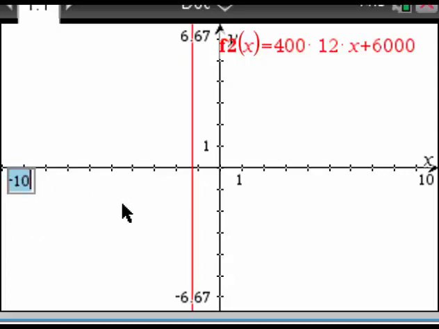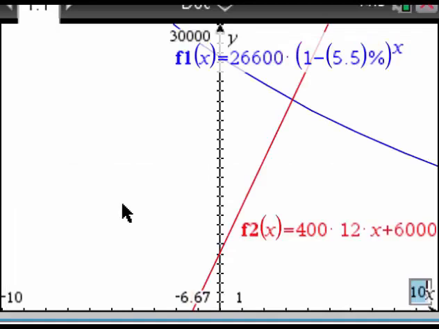So I'm going to go on the -10 and I'm going to hit tab twice. That brings me up to the 6.67. My y-intercepts, my original value was 26,600. So I'm going to call this 30,000. I'm going to hit tab and I can see my intersection. So I'm going to hit enter.